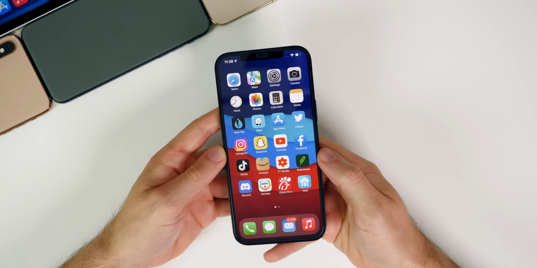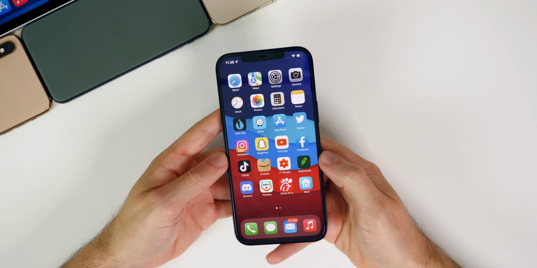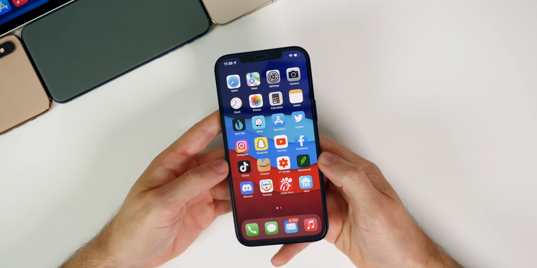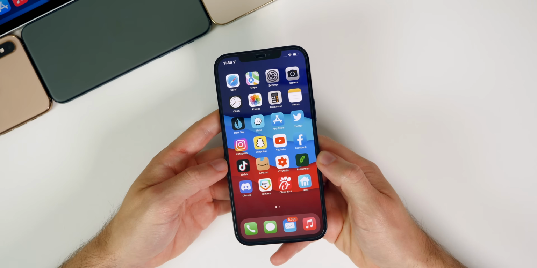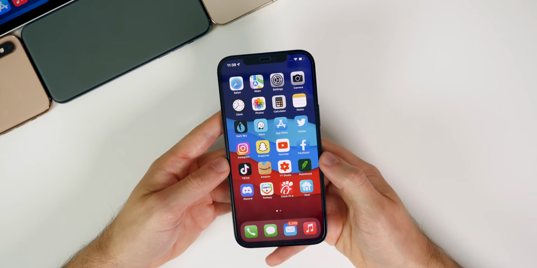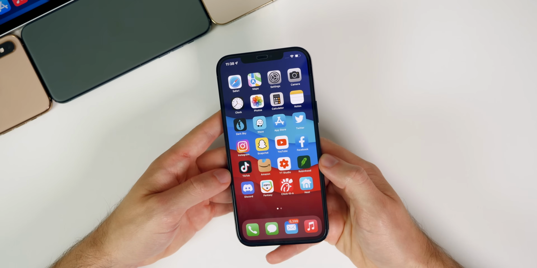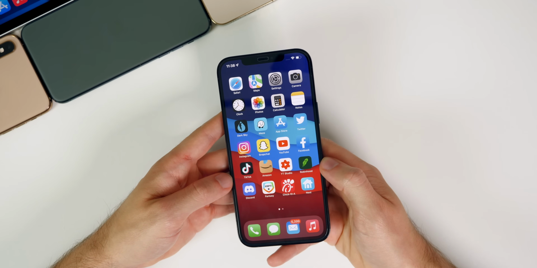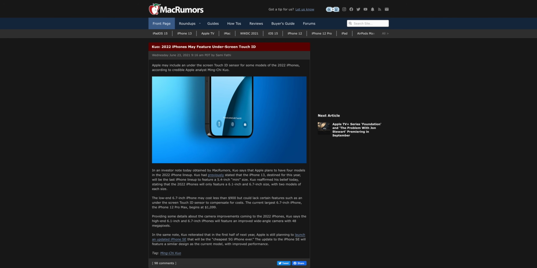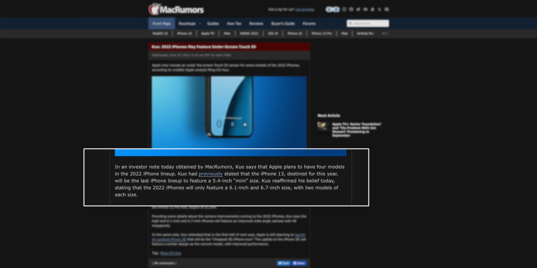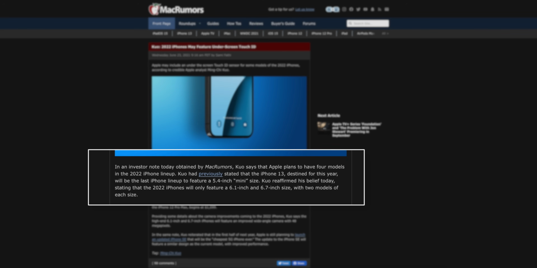Now, aside from the software side of things, we also had some Apple news come out over the past week that I wanted to briefly run through and give you guys a recap of what happened this week. First off, Apple analyst Ming-Chi Kuo published a note to investors recently and said that the upcoming 2022 iPhones could feature under-screen Touch ID technology. He says that Apple is planning 4 models in 2022, and none of those will be the mini size like we saw with the iPhone 12 mini.